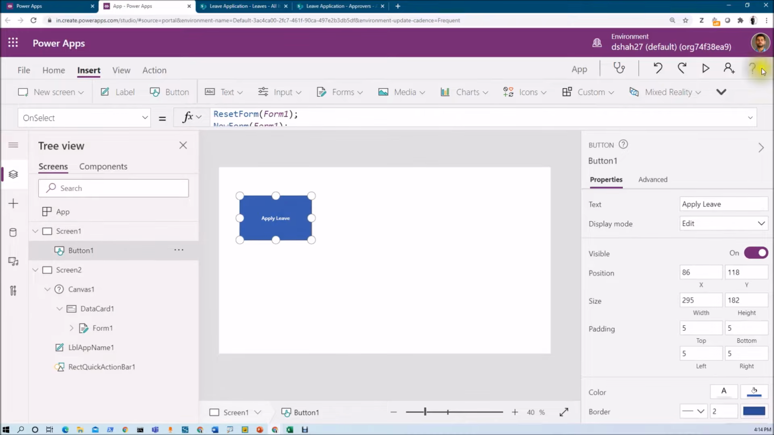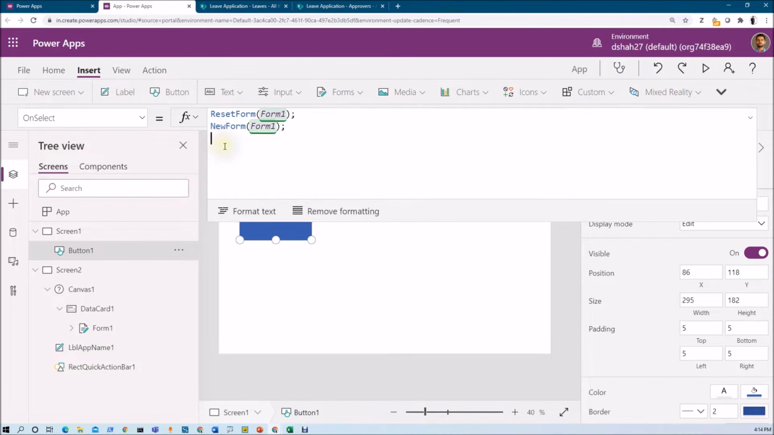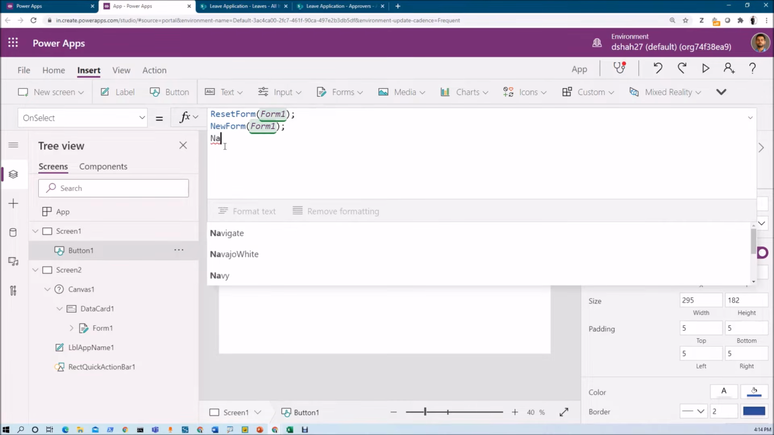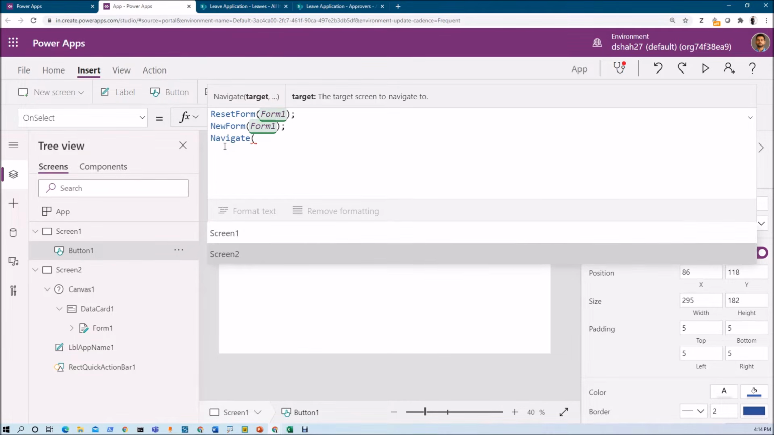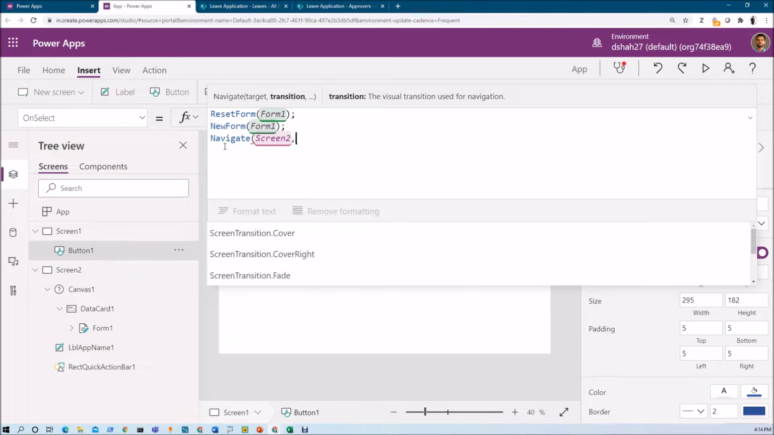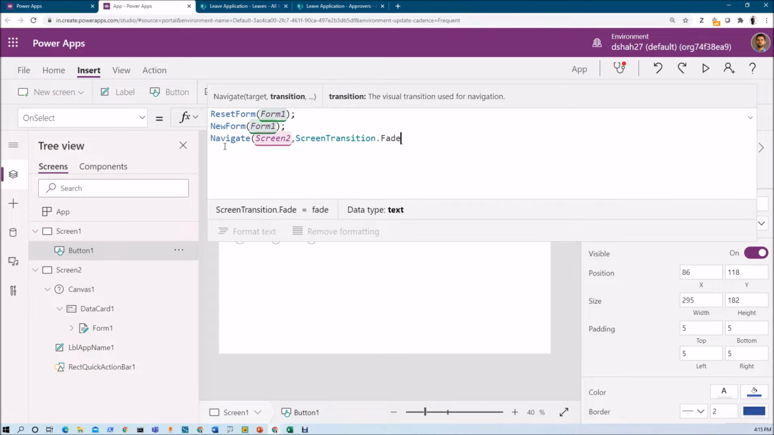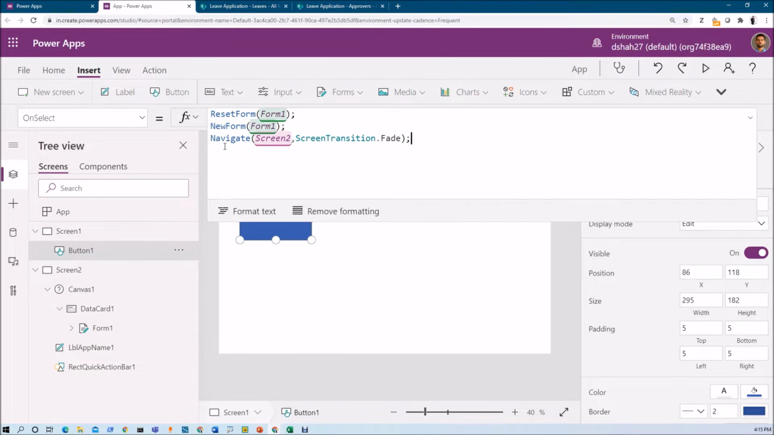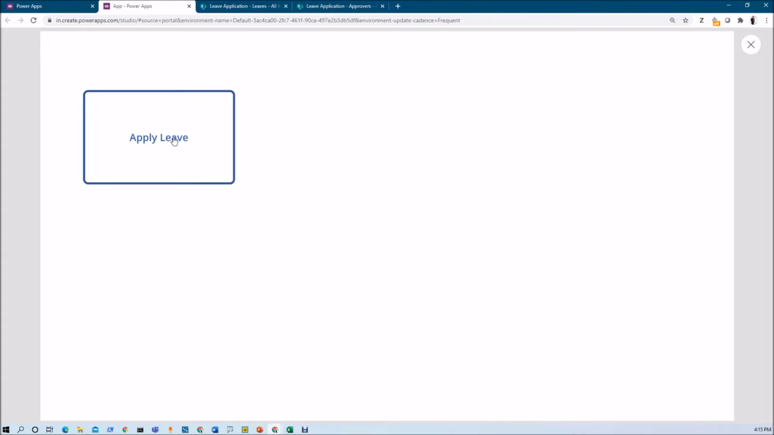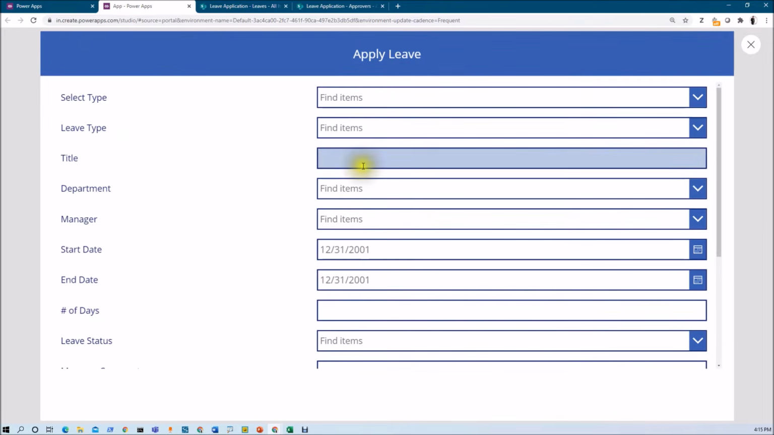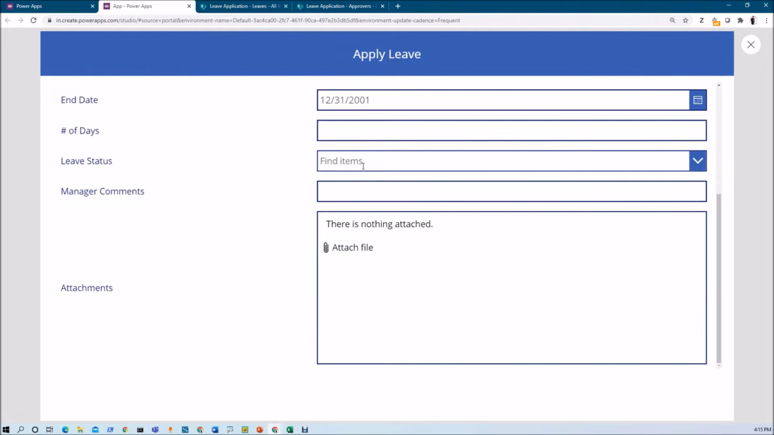So after initializing new form, we need to navigate ourselves to screen 2. For that, just use a function navigate, select the screen, select the transition effect, that is fade. I am not passing any context over here. I just need to use navigate function and inside that transition field, right? Click on apply leave. So you can see that this form has appeared to us like this.